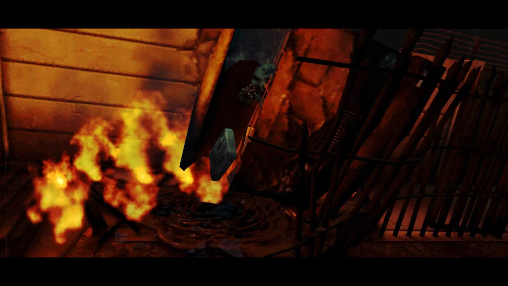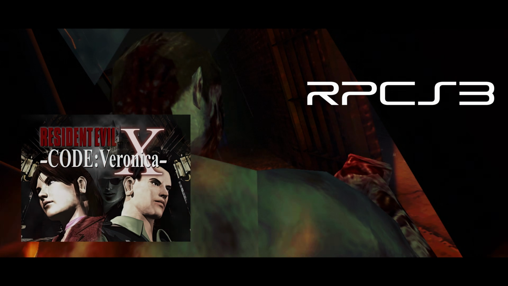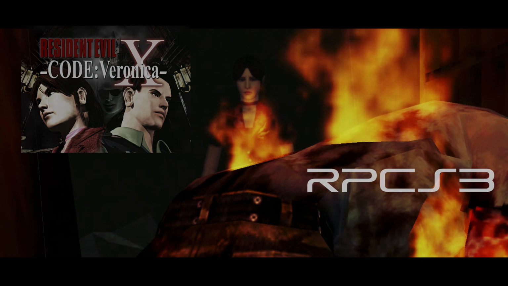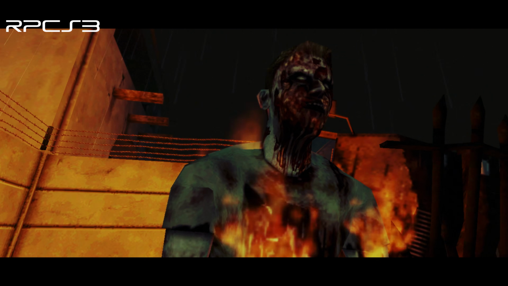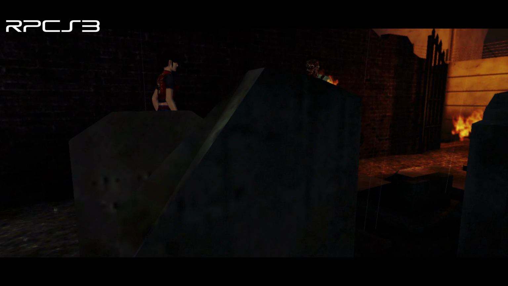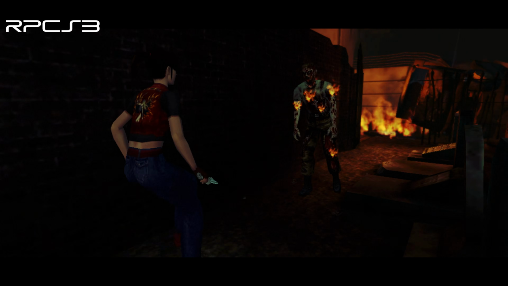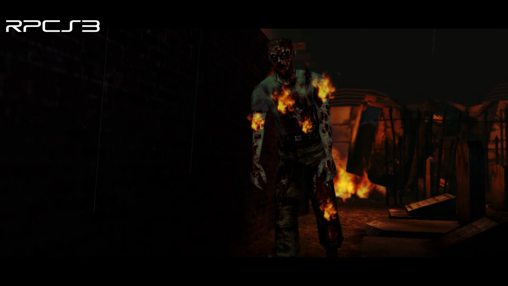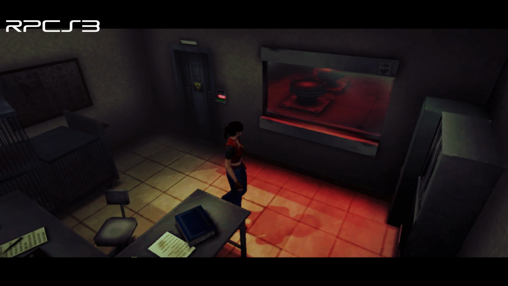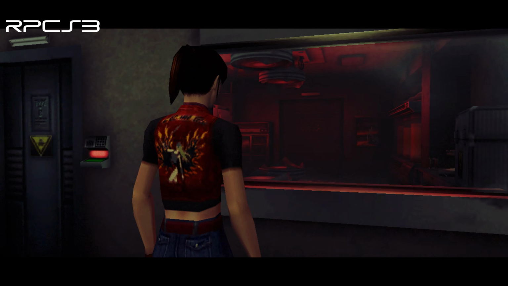Finally, we have one last version to look at, and that is the PS3 version of Resident Evil Code Veronica X running on RPCS3. RPCS3 is the only PS3 emulator in active development, and it's improving very quickly, with more and more games becoming playable with little to no glitches.